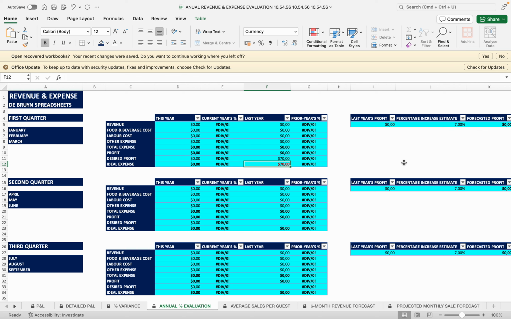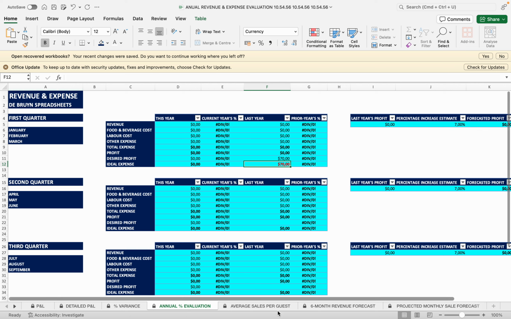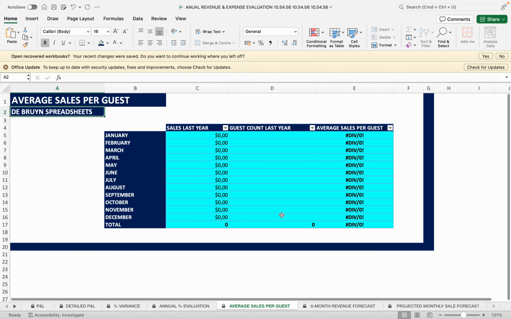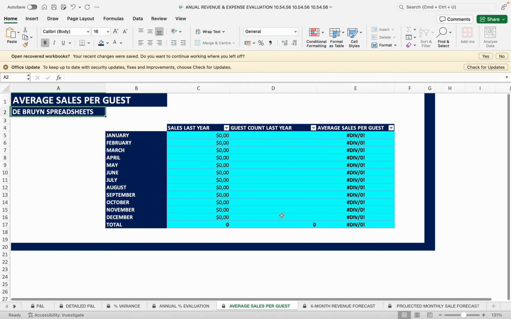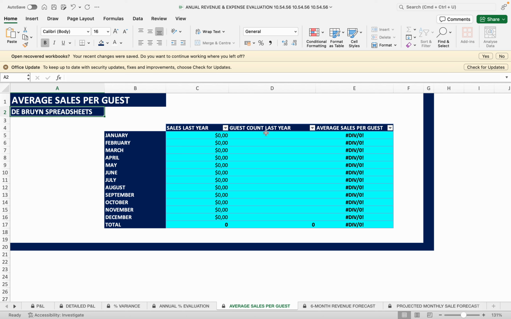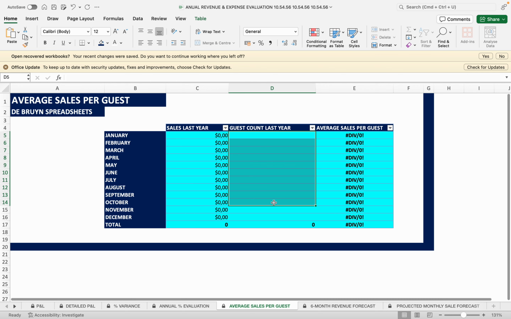Step 17. Average sales per guest. Go to the bottom of the page to the menu bar and select the page titled Average Sales per Guest. On this page, all your sales information will reflect, and you will only need to enter the guest count for last year, and the De Bruyne spreadsheet will sort out the rest for you.